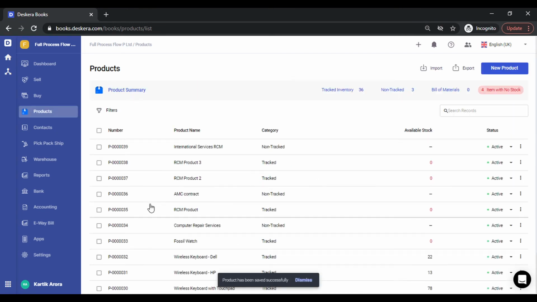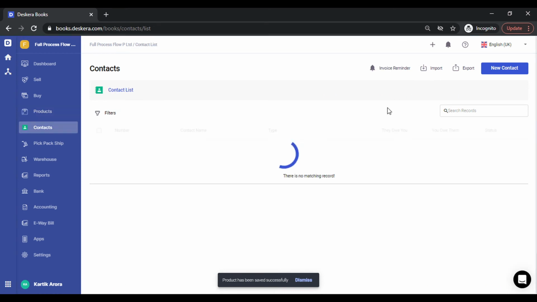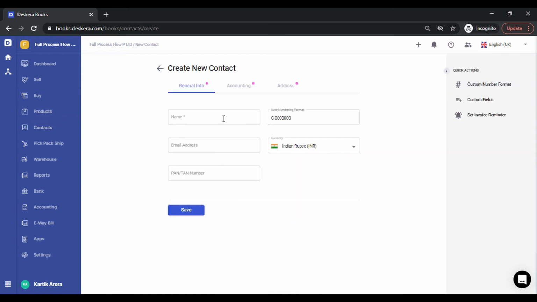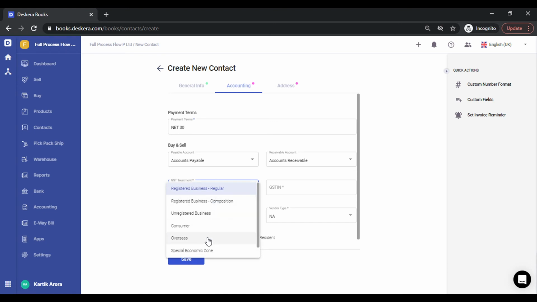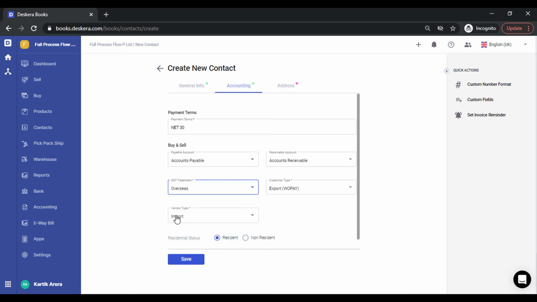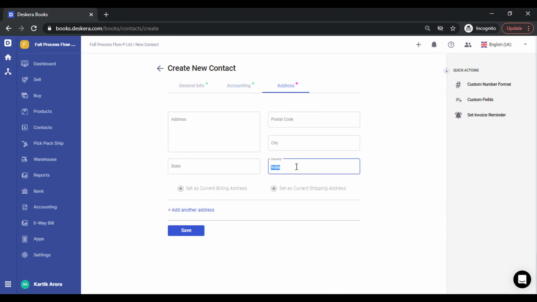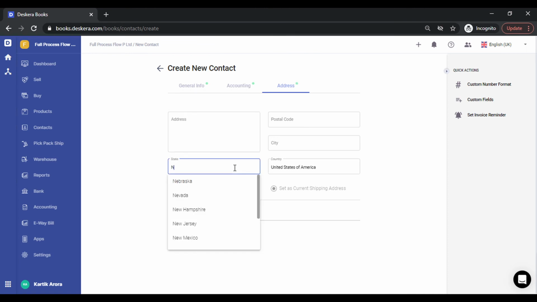We need to also have a vendor that is from a different country. So we'll go under contacts. We'll quickly create a vendor from a different country. So we will select the GST treatment type as overseas. The vendor treatment is import. We'll select a different country. Let's select a state from US. Click on save.